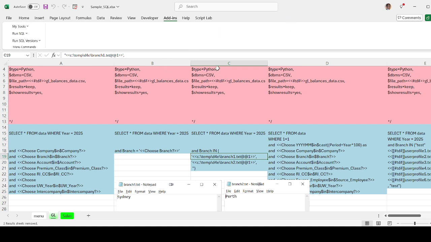Let's start by opening a sample Excel file that contains several SQL queries. In this file, we have 5 columns, each with a different SQL query ready to run. We'll use these queries to demonstrate how D4E works in the Standard version.